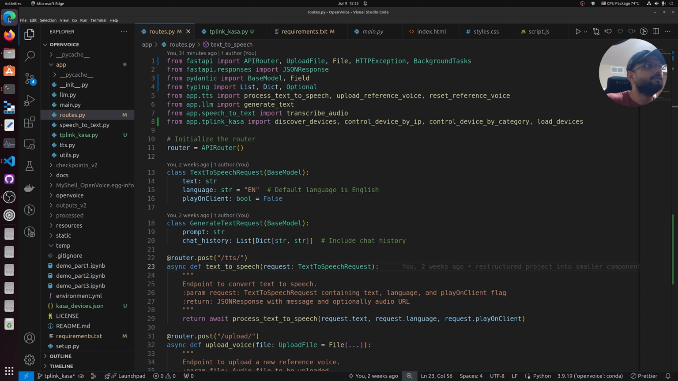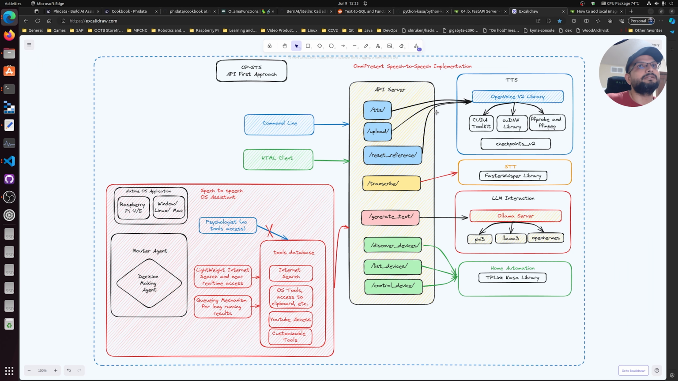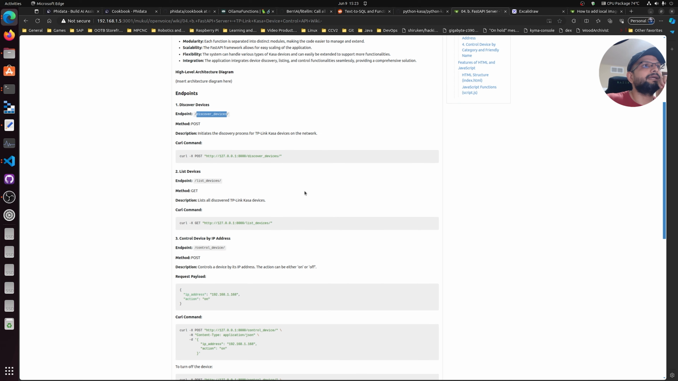So those 3 routes are over here. These are discover devices, list devices, and control devices. These 3 routes we have to add over here first. And what I do is I first build out my endpoints. I just write them out, what I want to do with them.